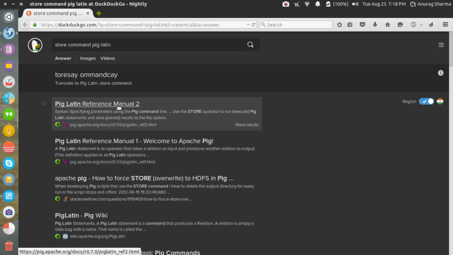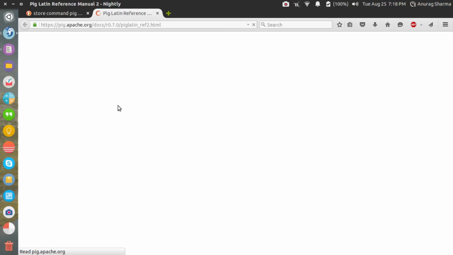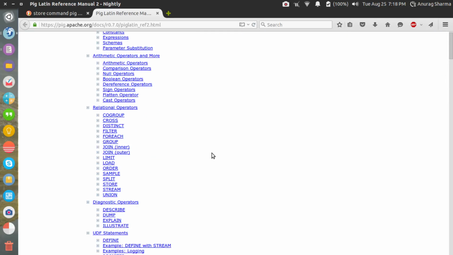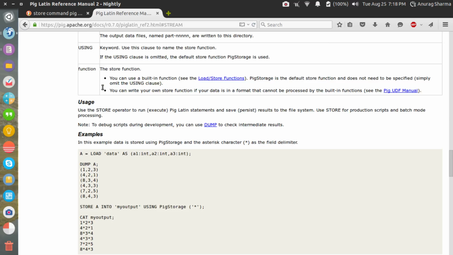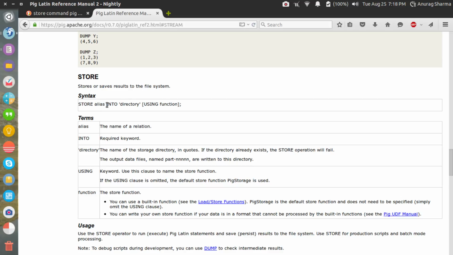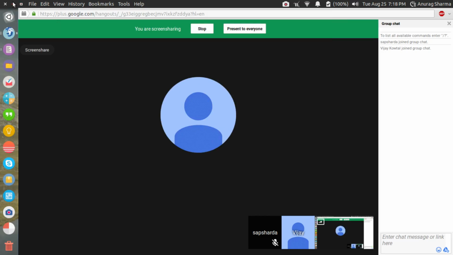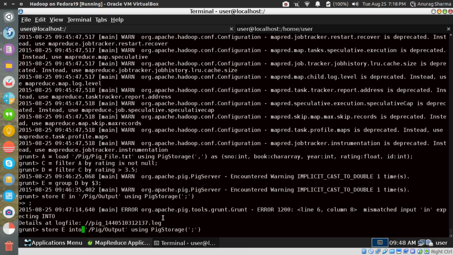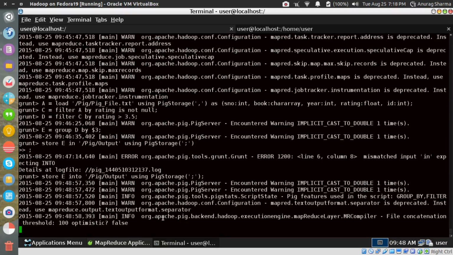Just by using the up and down arrows on your keyboard. Same as HDFS, that's how we went back and forth, right? Yep, store. Okay, so I have this. So into, what did I use? I just used in, is it? Okay, so that's the problem. Into. So store the variable E into slash pig slash output using PigStorage, and the delimiter that I'm expecting in the output file is a semicolon.